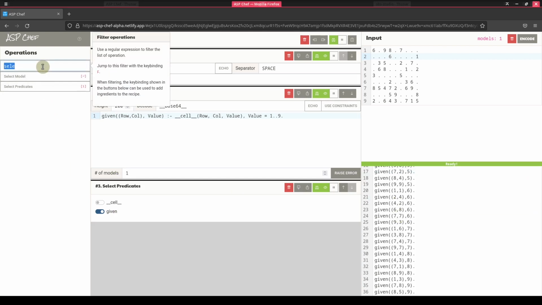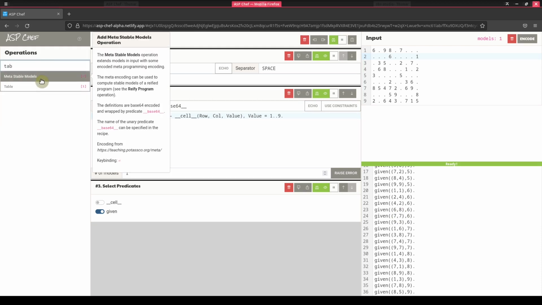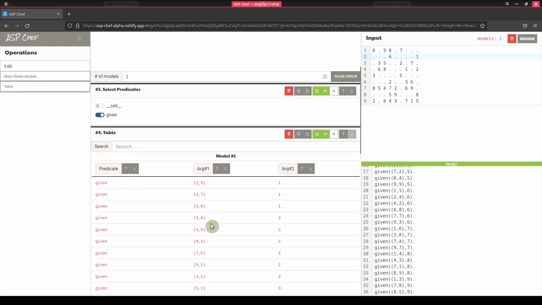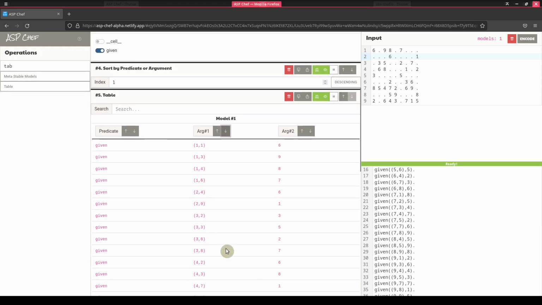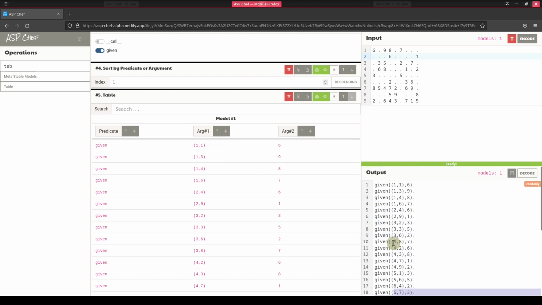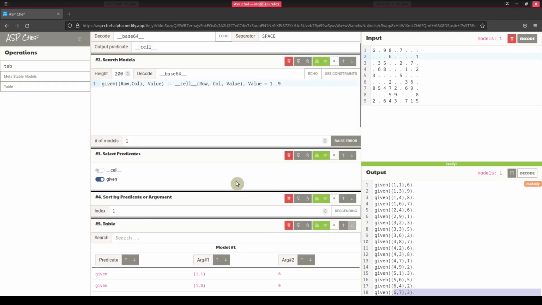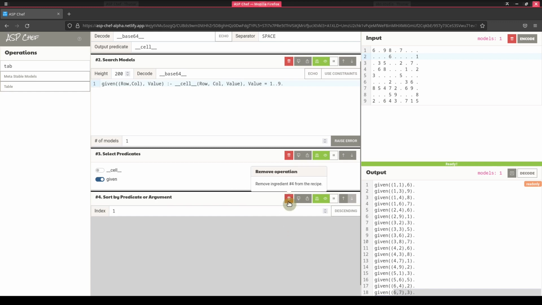And what else we can do, we can for example show the result as a table, and in the table, if you want, you can also add one or more sorting criteria, and you see that now we sorted according to this first argument. And you will obviously have the same ordering in the output, because every ingredient has an input and an output that obeys the same format. Yeah, let me remove this ingredient for now.